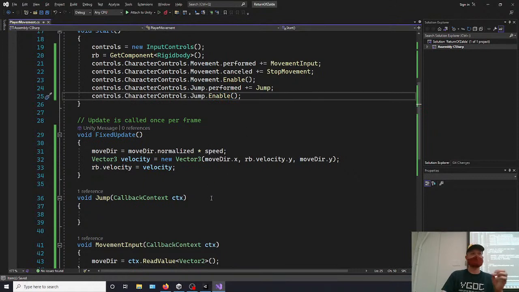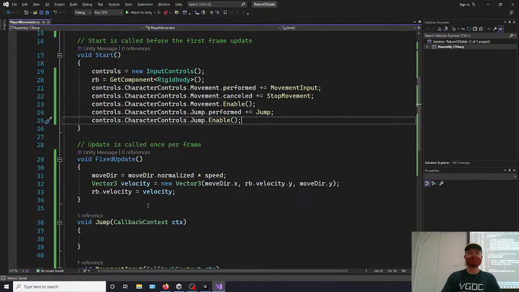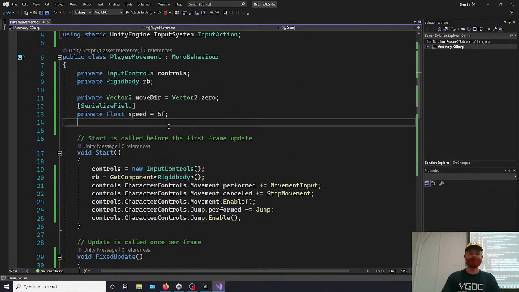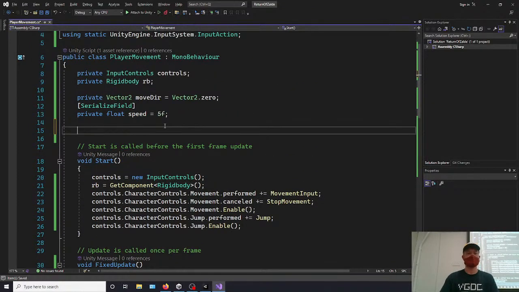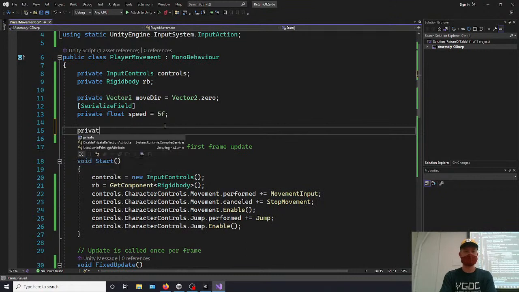So now the jump is enabled. Now we need to set up how the jump itself functions. Alright, so we're going to want to go up here and add a new variable called private float jumpForce, and I'm going to set that to like 100.